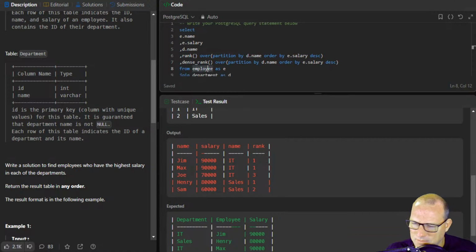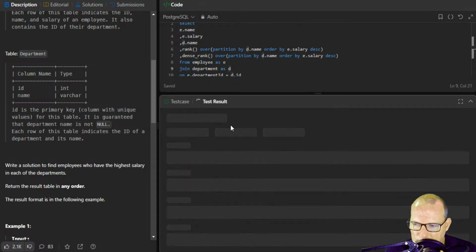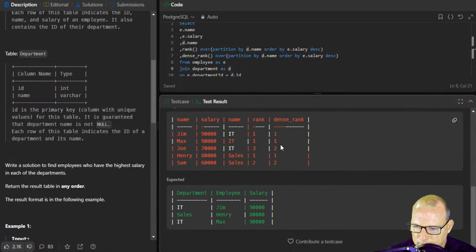Let's make sure I'm spelling dense rank. SQL, dense rank. Yeah, okay. Now let's run this and see the difference. Now, this you can get away with. Oh wow, I like that. That's very cool. Rank and dense rank.